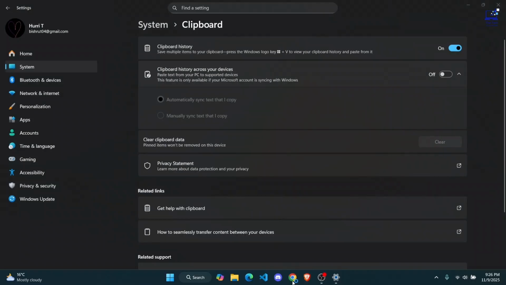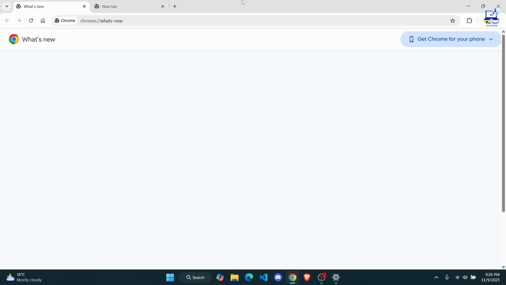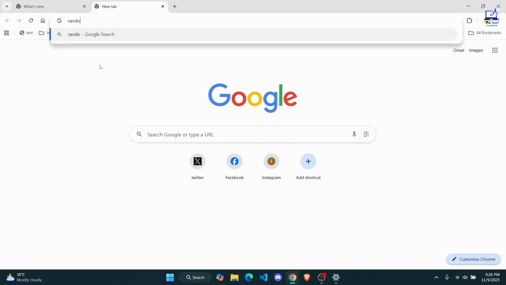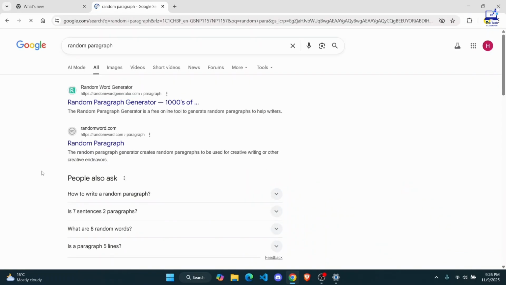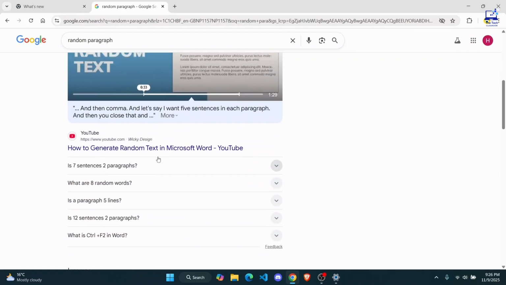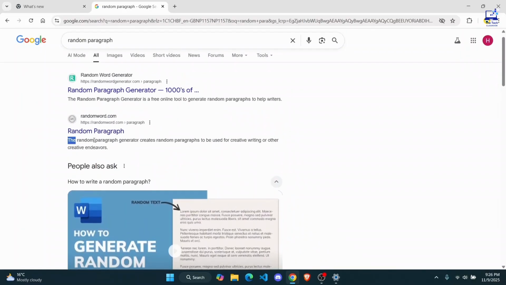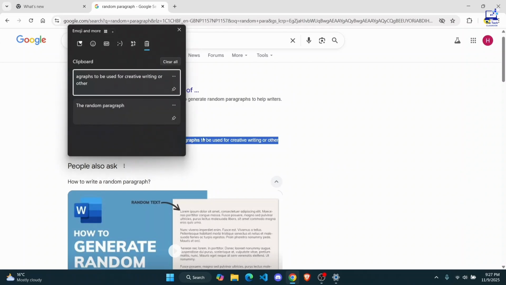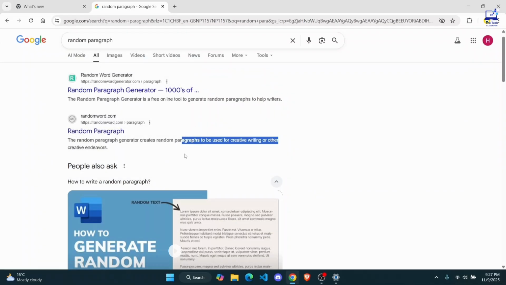Let me just open up my web browser and I'll search for a random paragraph for now. Now I can easily find something to copy. I'll just go over here, copy these two words, Control C, then I'll copy this right here as well. To access it, I can just press Windows plus V on my keyboard and it's going to show me the things that I've just copied.